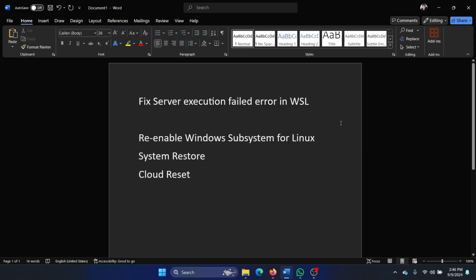Hey friends, if you wish to fix the error, server execution failed in Windows Subsystem for Linux or WSL, then please watch this video. I will guide you through the resolutions. So here's the thing. First of all, try to re-enable Windows Subsystem for Linux.